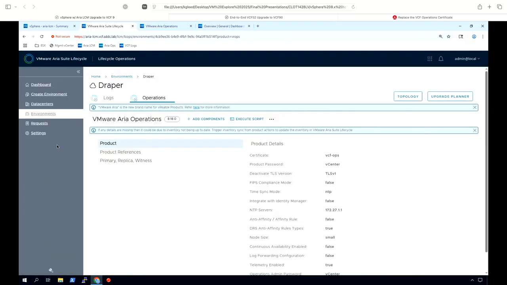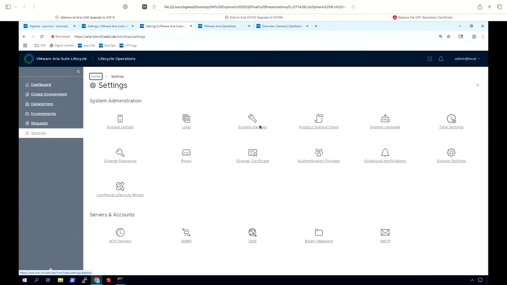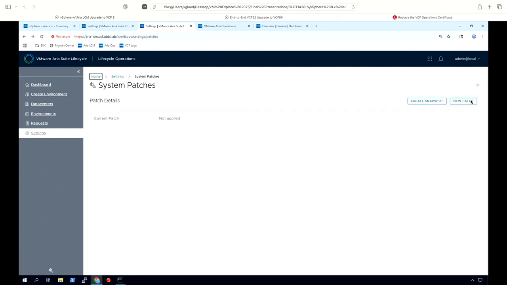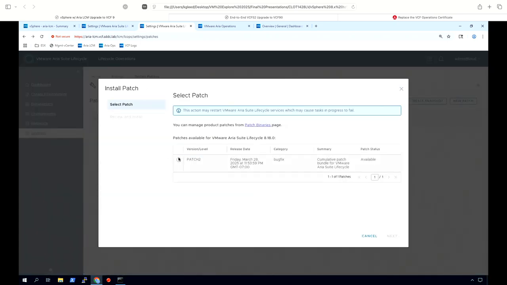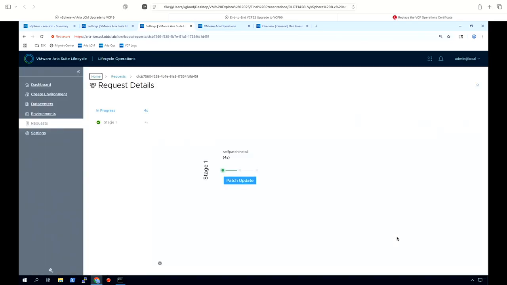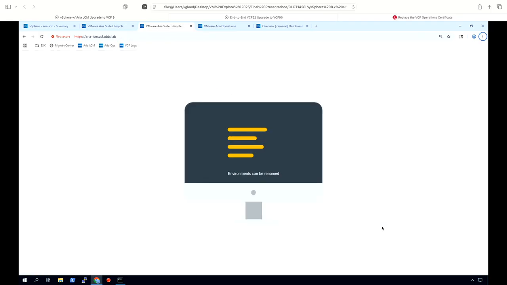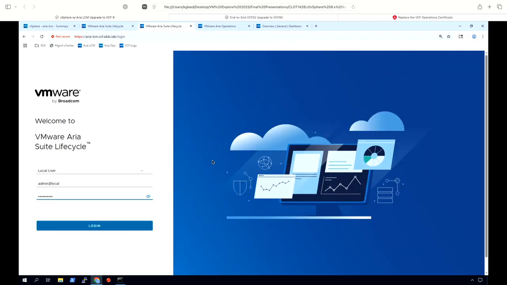To do this, I'm going to go down to settings, go into my system patches, and do a new patch. And here's my patch 2. Behind the scenes, I SCP'd the patch up to the ARIA LCM, put it in the data directory, and uploaded the binary. So there is a little bit going on behind the scenes, but for the most part, that's it. One thing to keep in mind, this caught me by surprise: once you patch it, it will automatically reboot. And thanks to the power of time travel, we're done.